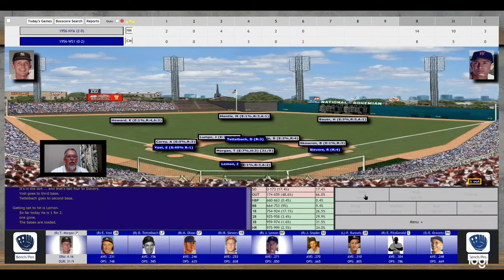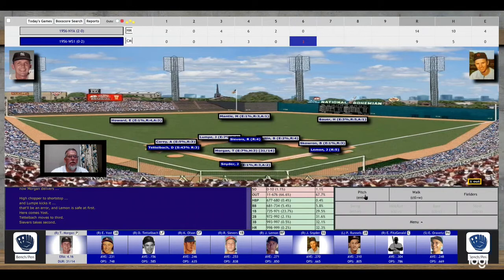Bases are loaded, 1 down. And here we roll for the swing. High chopper to short. Lump kicks it. That'll be an error, and Lemon is safe at first. Here comes Yost. Tettelbach moves to third. Sievers takes second, and that's the 4th error on the Yankees in this game. And they still lead 14-9. Morgan kicking the dirt, looking in disgust at Lump at short. As now Snyder steps to the plate.